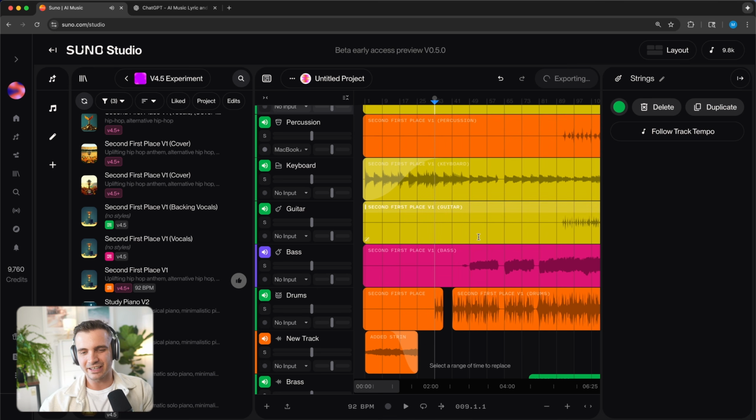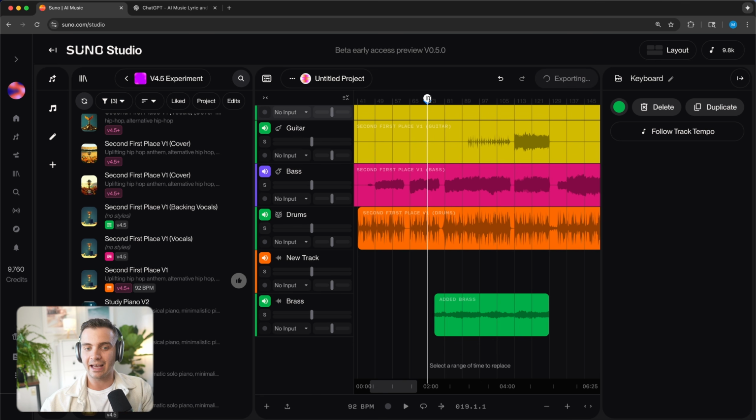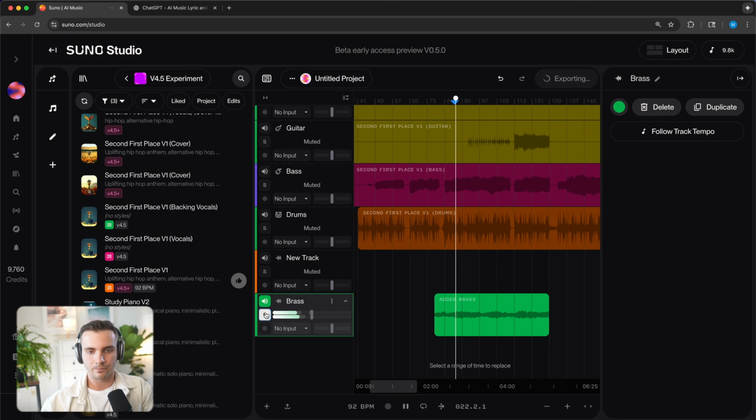I think that is just a nice touch. Then we showcase how to add different elements by adding this brass feature to the chorus.